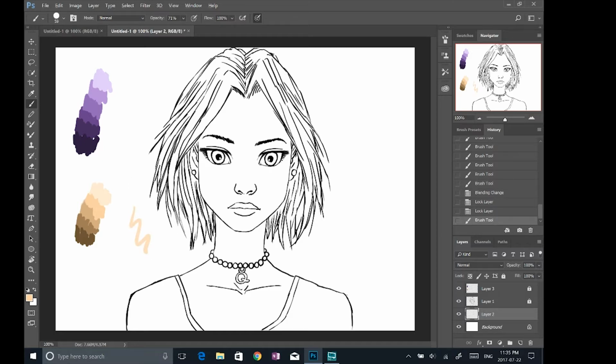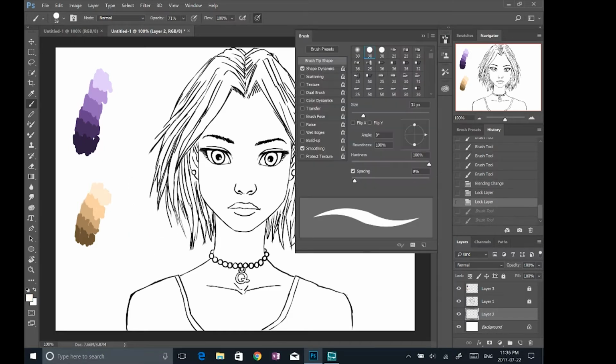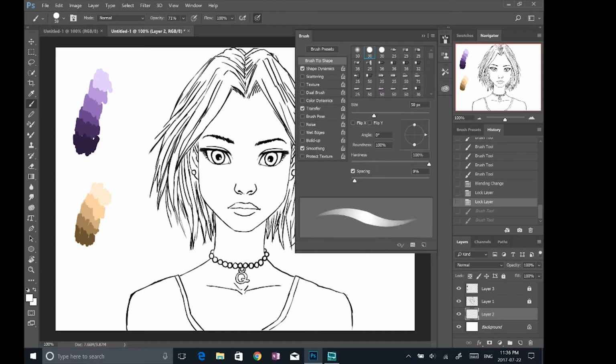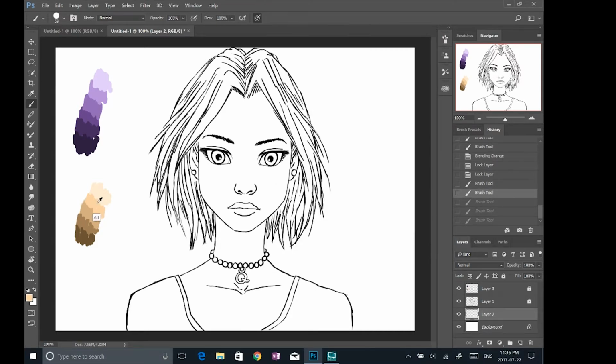Next, we're going to go into the brush settings. We're going to have shape dynamics and smoothing on, and using the Alt key to pick up the basic color, we're going to color in the basic color of the skin. So I'm going to go ahead and do that.